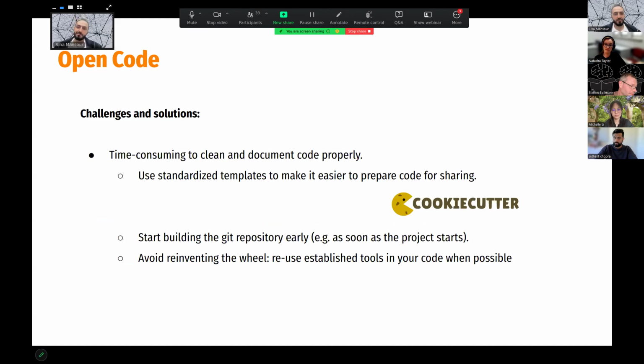Now, I need to first of all mention some of the challenges that open code usually comes with. First of all, it's really time consuming. It can take time to clean your code and document it properly. However, if I were to give you some suggestions that would reduce the time spent on making your code public, I would say that first and foremost, try to use standardized templates. I recently came across a tool called Cookiecutter, which is really helpful if you're trying to package Python code into a Python package that could be simply installed with one line of code.